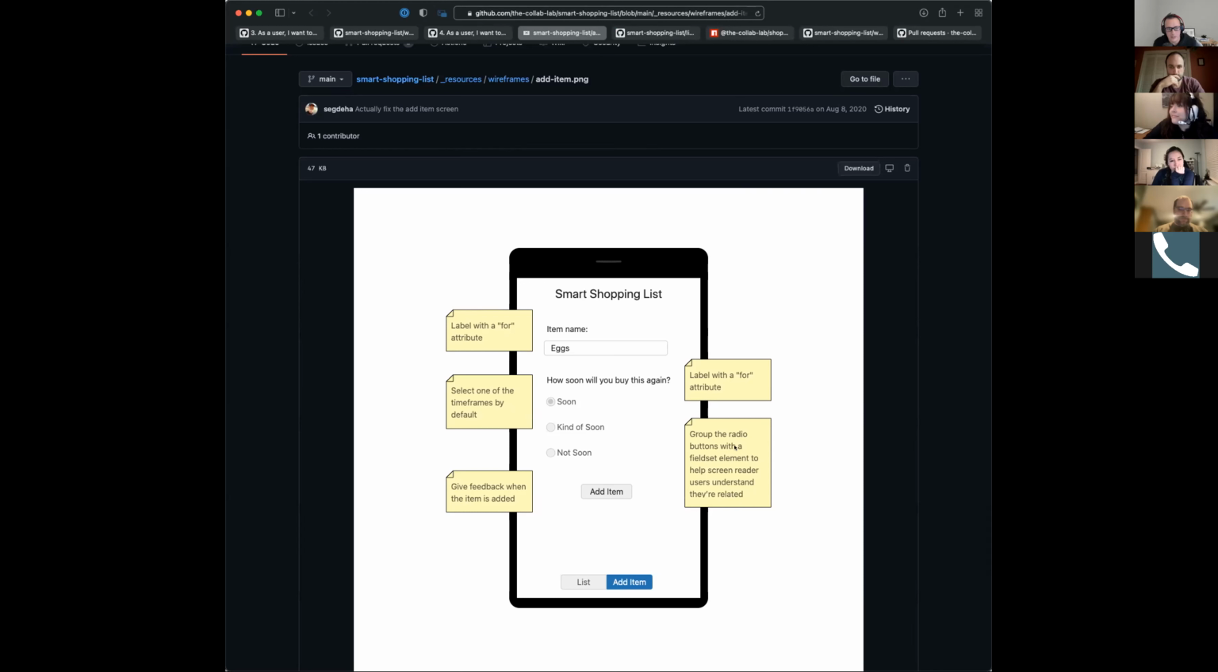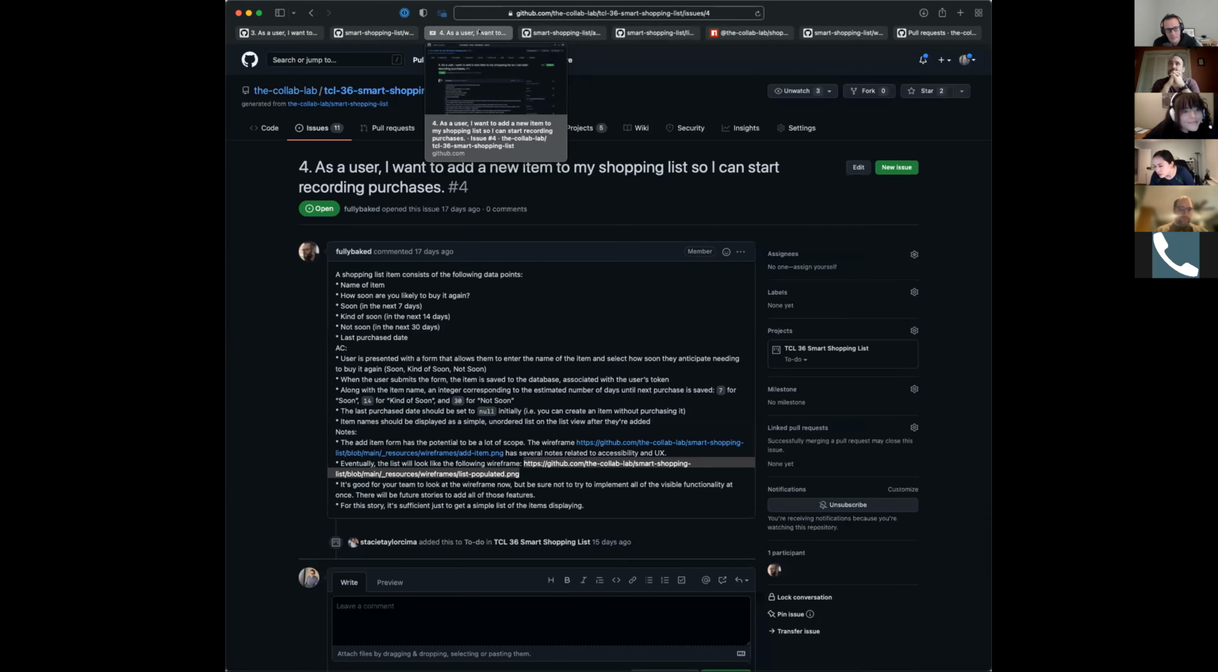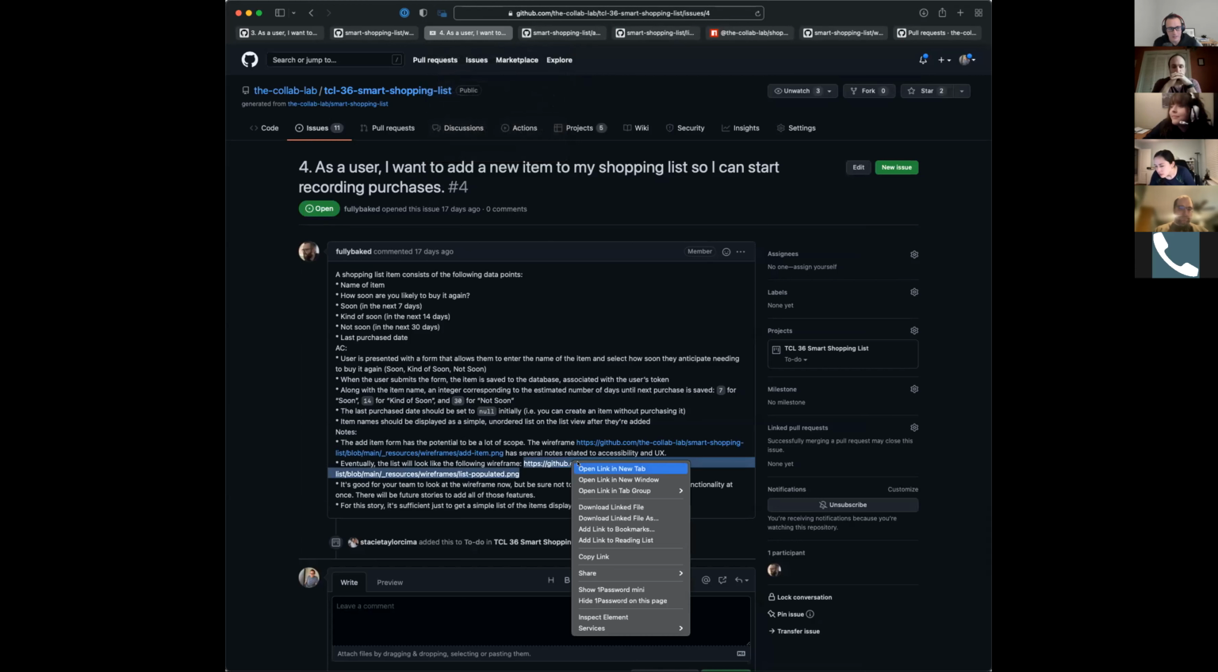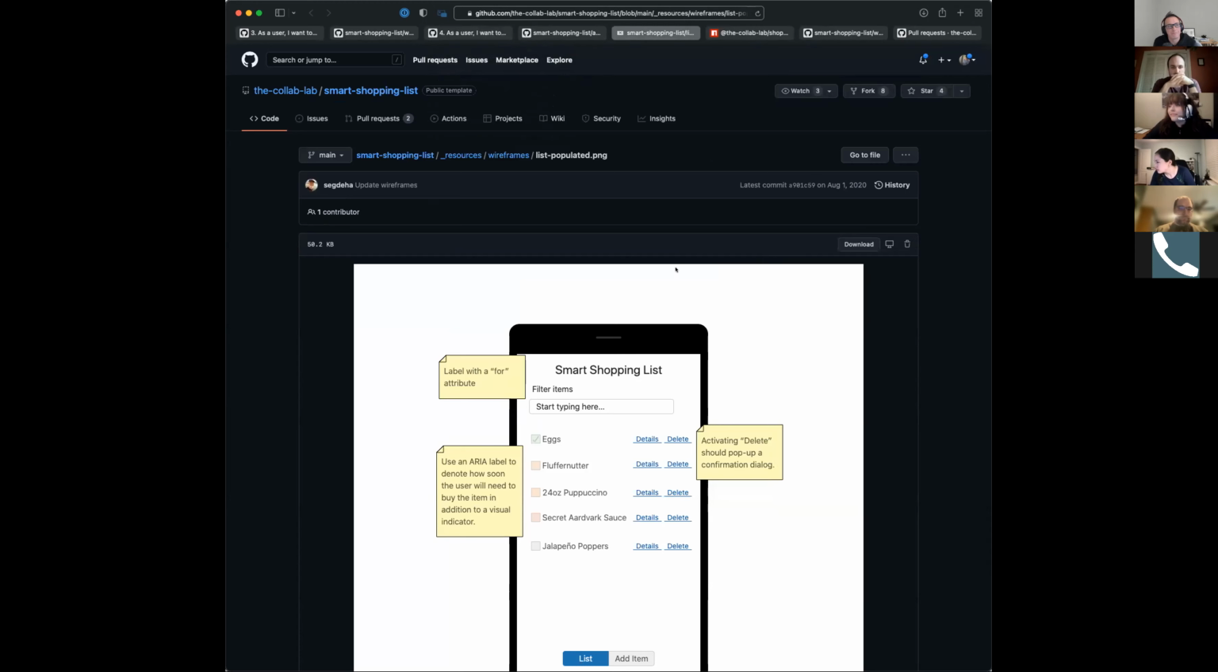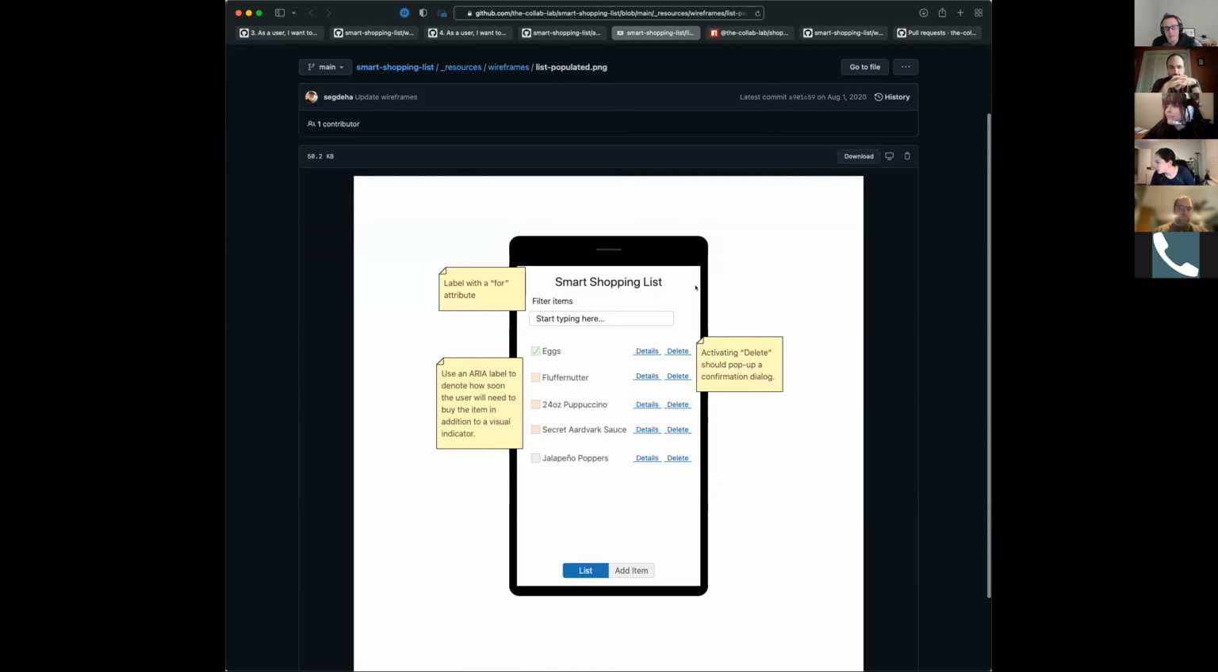So definitely there's some UX notes. As you build some of this out, you will want to keep that in mind, but obviously you don't need to do all of that right now. I think I already opened both of these. Yes. And then here's a populated list.